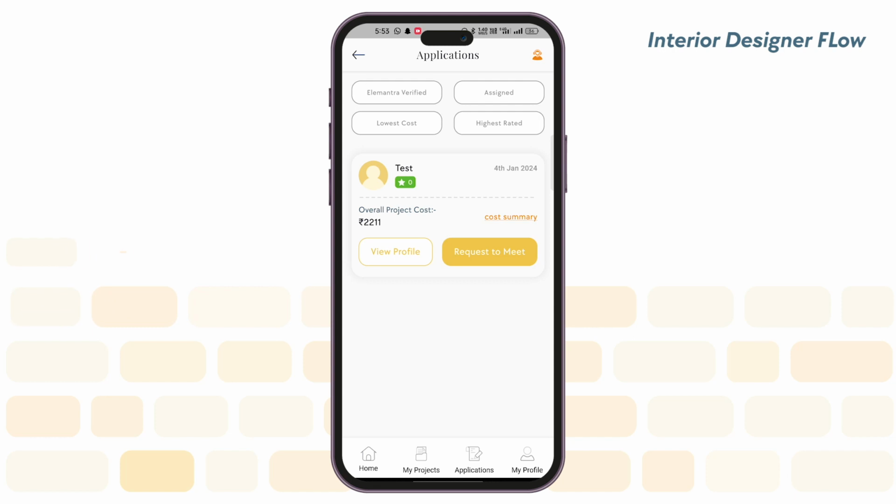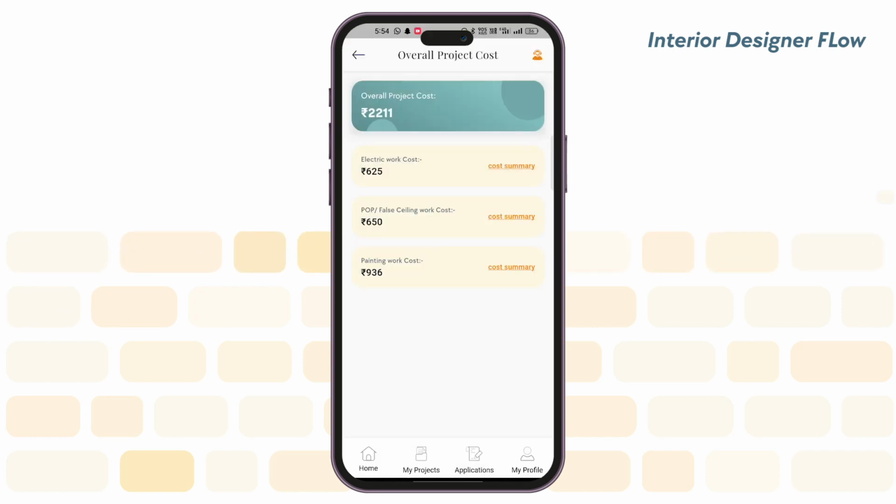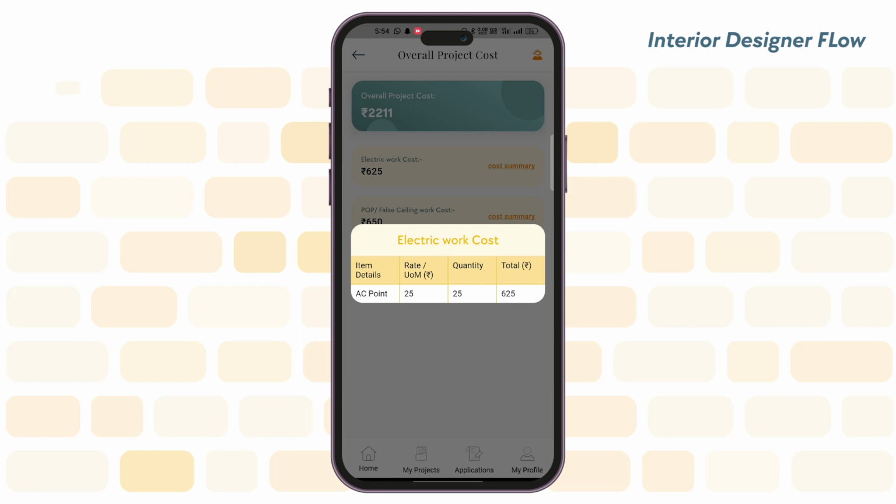By tapping on Cost Summary, you can view the price breakdown for each BOQ task created and the total project cost, as you can see here. And if you click on a particular work cost, electrical work cost summary, you can see the BOQ particular subtask cost, their quantity and rate, and unit of measurement.